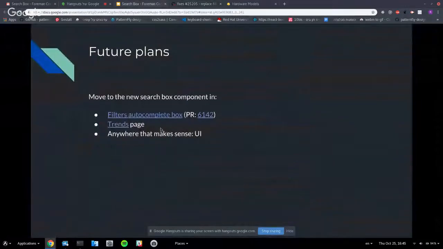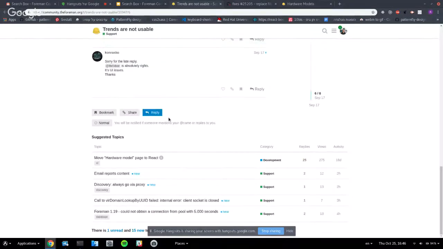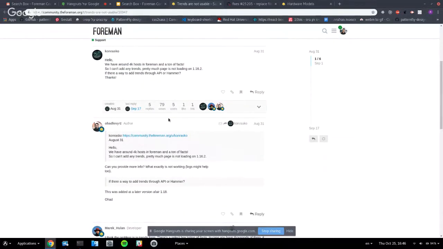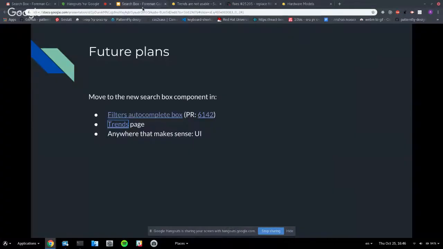Also, another place that I think it could be useful is in the trends page. I saw that there was a thread about the trends not being usable, which basically happens because they have a huge amount of facts coming from their hosts, and it's very hard to create a new trend out of all these facts, because when the page is loaded, so are the facts, and it makes it very slow and very hard, and you cannot do anything. So implementing that component there might help a lot and improve the user experience.